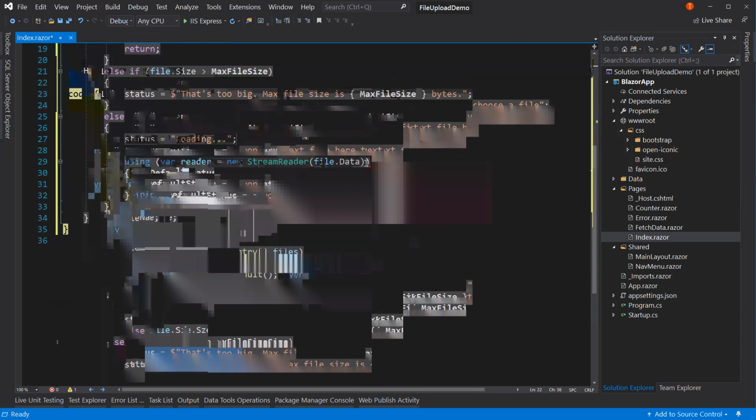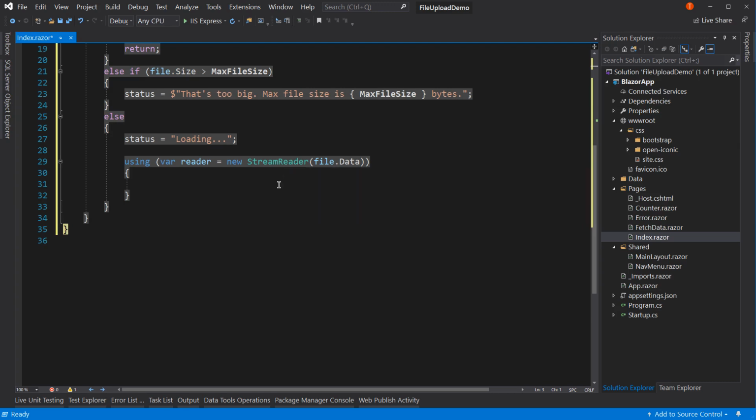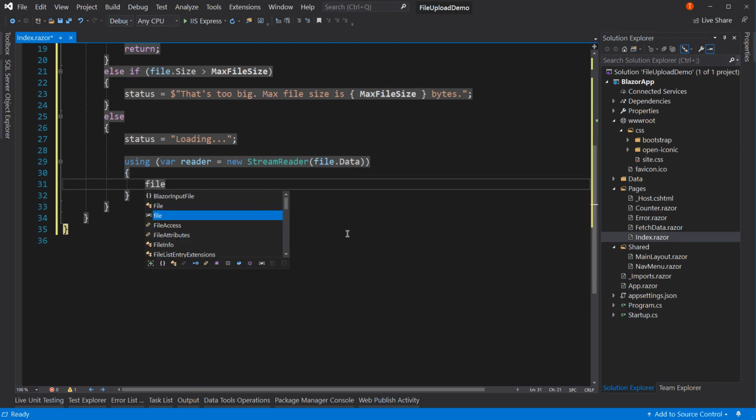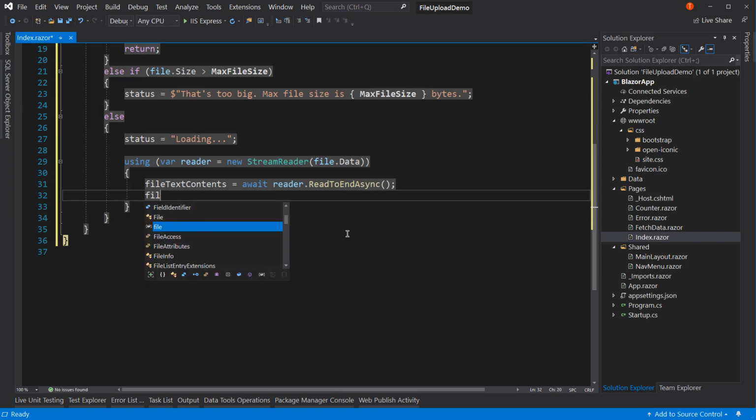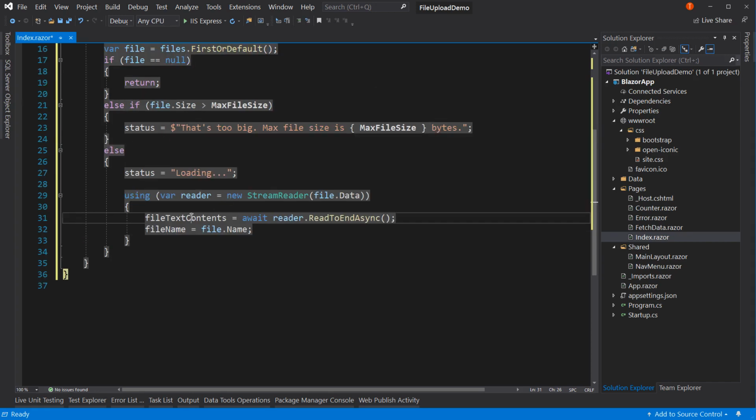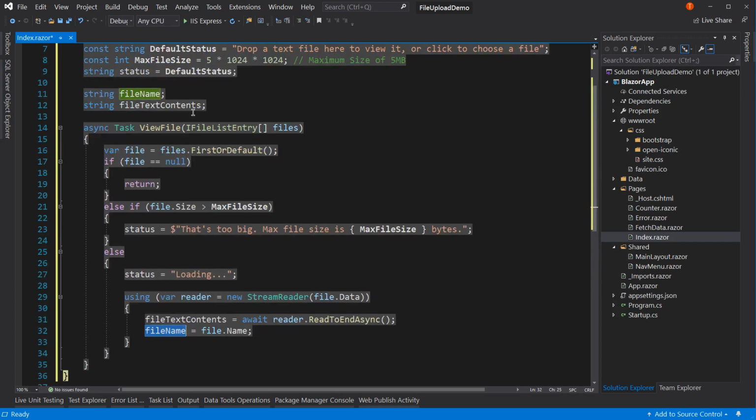All right. So we're going to read from a stream reader, and this is going to read from our file, and we're going to say file text contents equals await reader.ReadToEndAsync. That's going to read our entire text file. We'll say file name equals file.Name. All right, so that's going to change our file text contents and file name. That's these two variables up here.